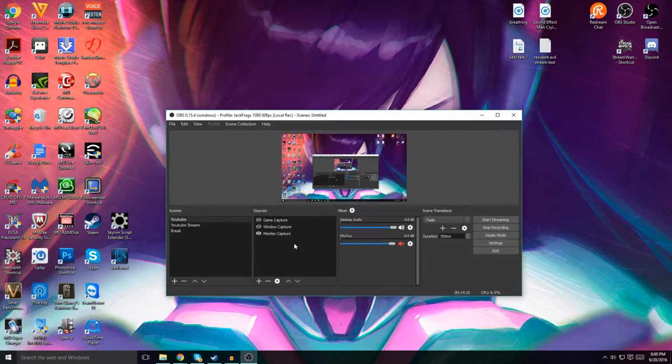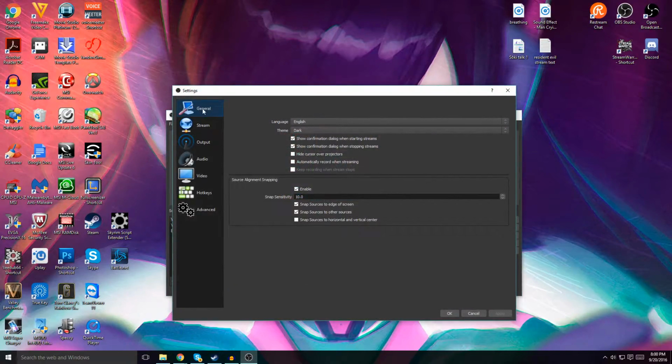Alright, with that cleared up, you want to go to settings on the right side over here where my mouse is at. Click it. And if you want to get this dark theme that I have right now, all you have to do is go to general, theme, and then switch from default to dark. And then you should get it. Click apply, and that's it.